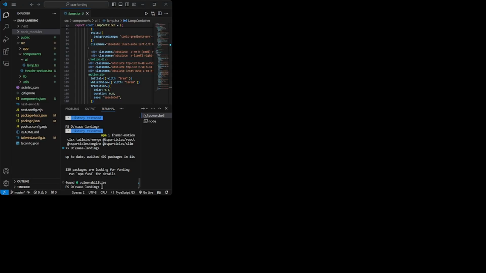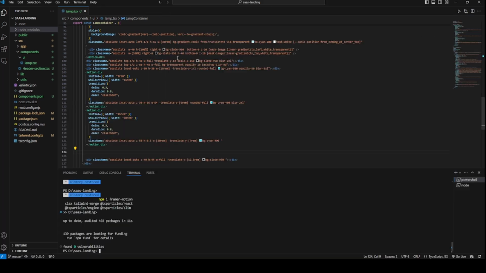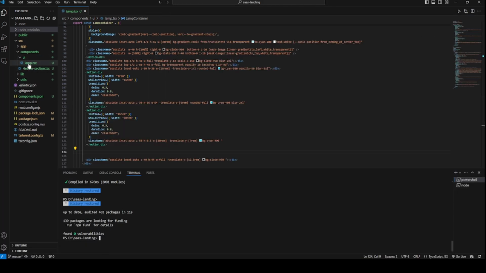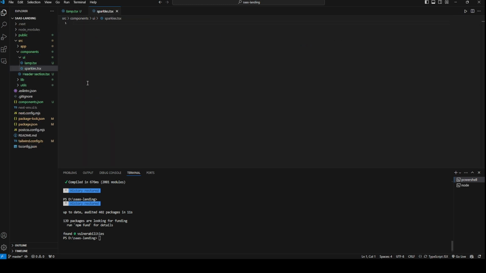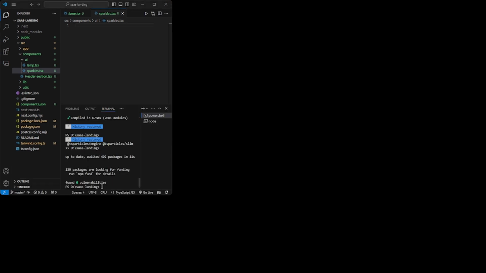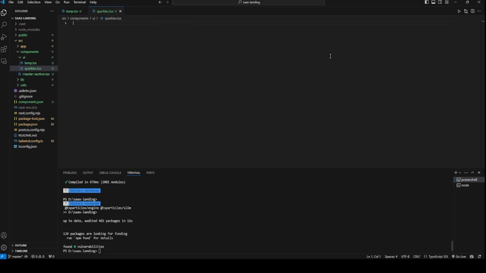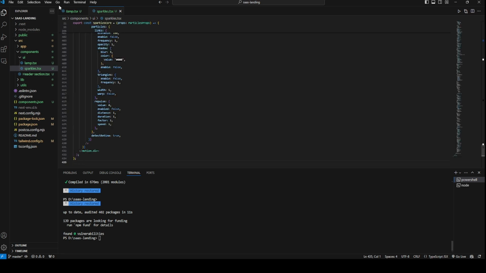Okay, so now you should actually see that you're copying the folder name also correctly. So now I'm going to copy it here. Let me make a new file in my UI folder, sparkle.tsx. Then I can copy the entire code from there to here. Then it is done.